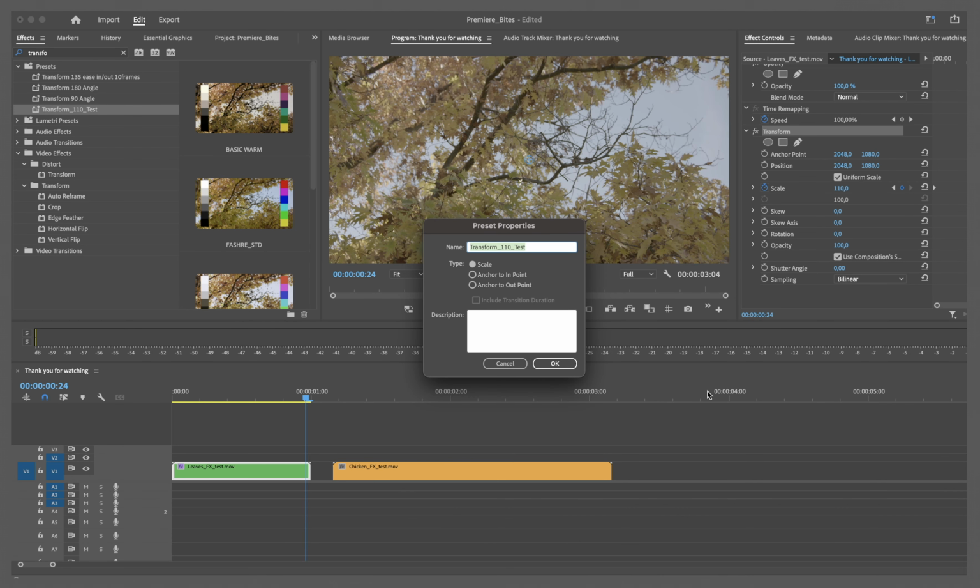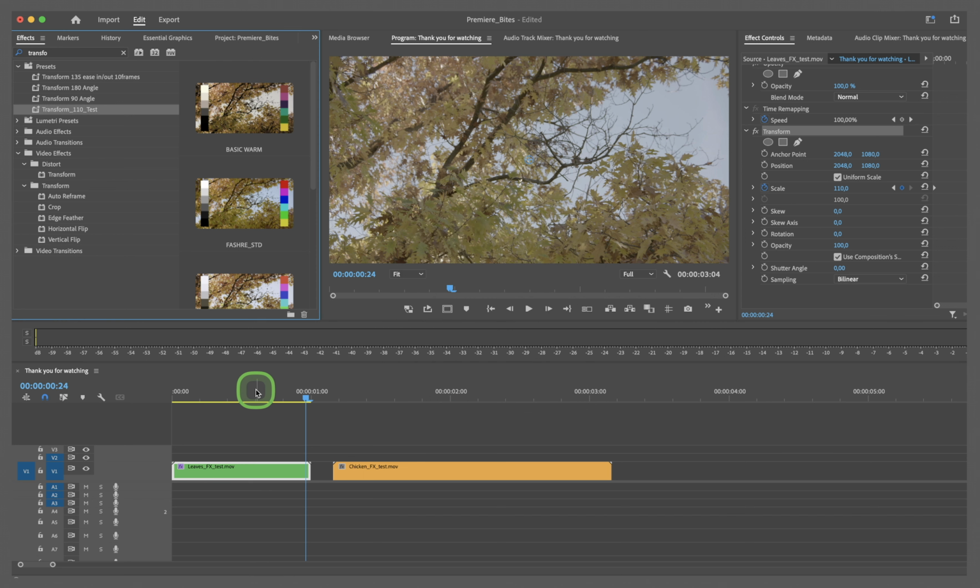But let's just have a look how this actually influences our keyframes. In short, the selection of the type will have an influence on how the keyframes of that preset will adjust to the new duration of a clip it's been applied to. Currently ours is set to scale. Let's just have a look how this will work on a longer clip.